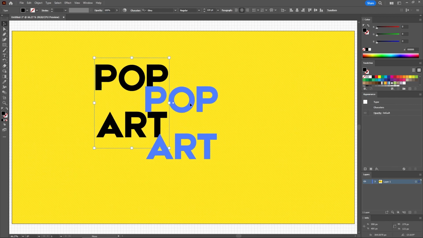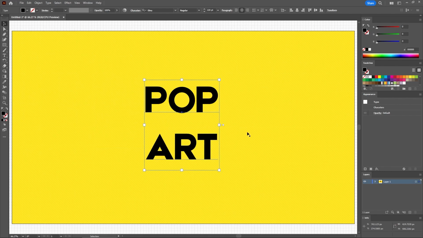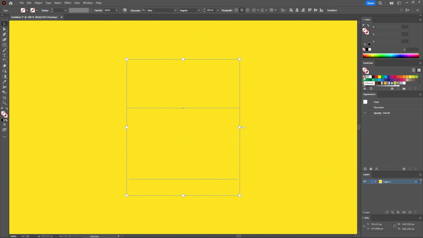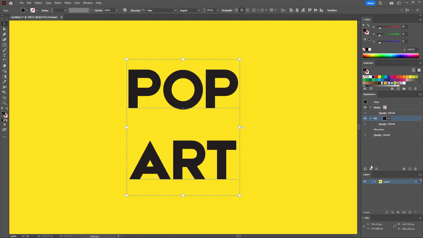Let's move this text to the center of the artboard. Press Ctrl and plus to zoom in on it. Remove the current fill color and add a new fill using this same button. You need to replace this color with 239, 1 and 141.